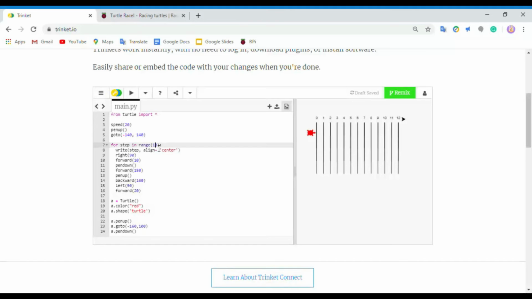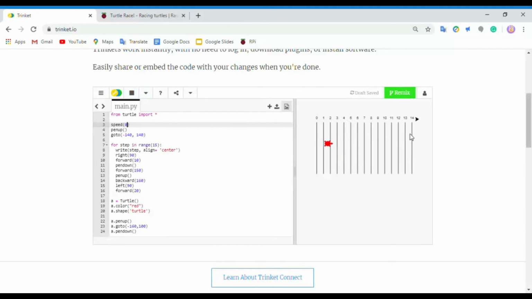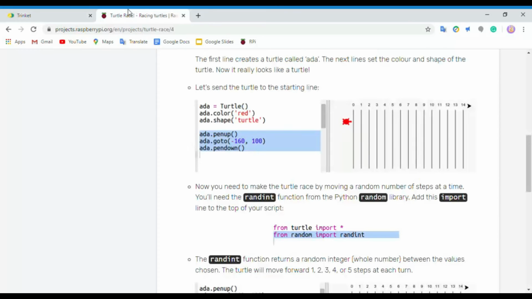So here I am actually going to be changing it to 15, and I'm going to make the speed faster because right now it is really slow. So let's see what happens. Look at how fast it is now. Now we have to make it move at a random number of steps.